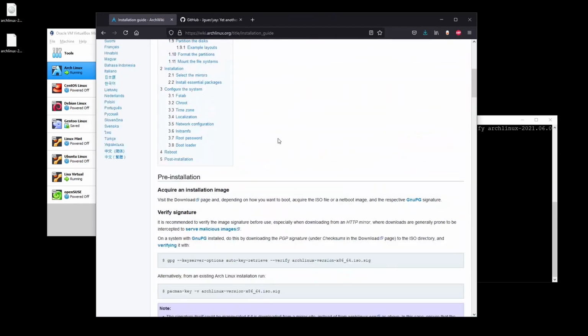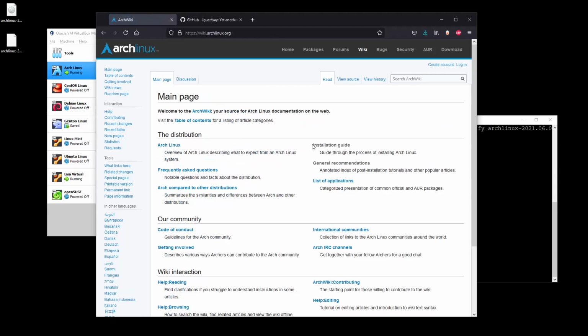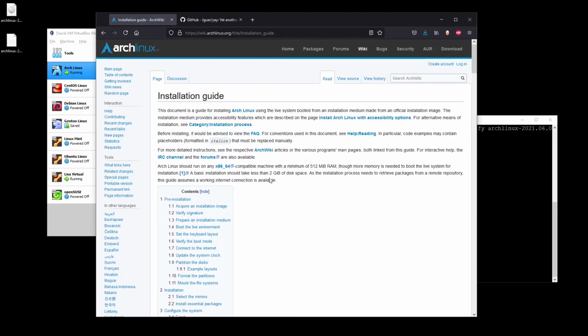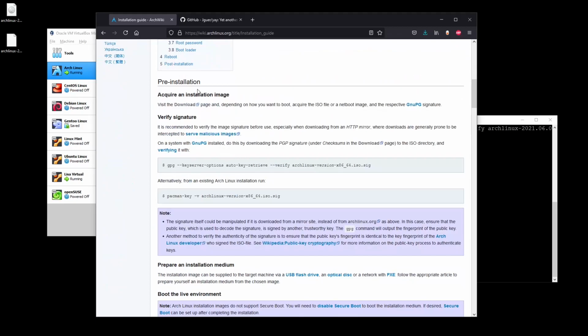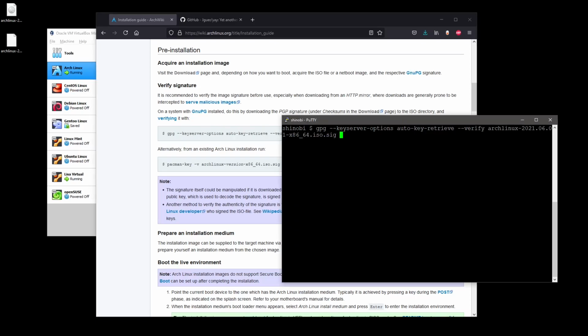Okay, and then you go to the installation guide. I think it's on the wiki, the installation guide. Yeah. So pre-installation, acquire an installation image. That's what I just talked about. Download and the PGP signature. Then you run this command to verify the ISO. Now I have this on my file server, so I already prepared it. I just copy pasted this command here.